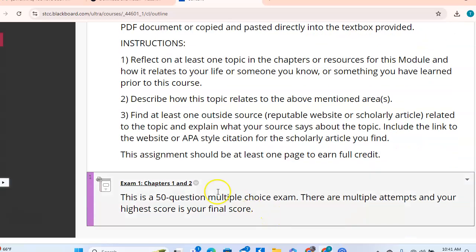And then last but not least, in modules 1 through 5, you're also going to see an exam. Each exam is going to be 50 questions. They're all multiple choice. There are multiple attempts on all of them, and your highest score is your final score. Also, I have extended time, so there's 100 minutes for it, for people who have test anxiety, etc. So you'll have time to actually go through and finish the exam.